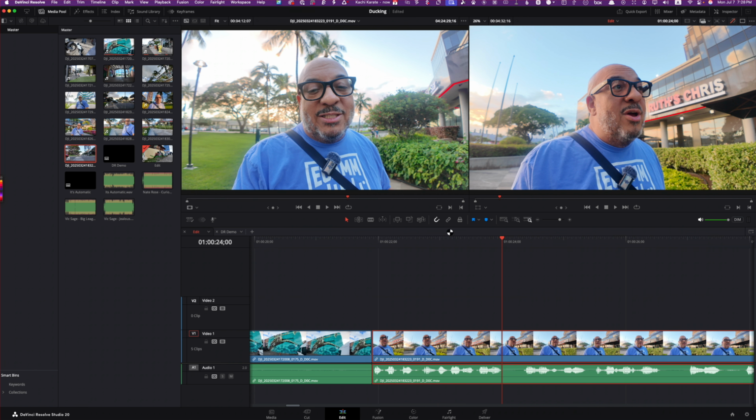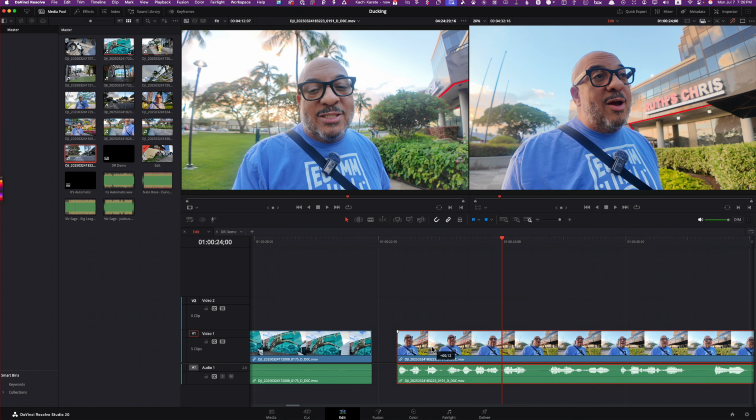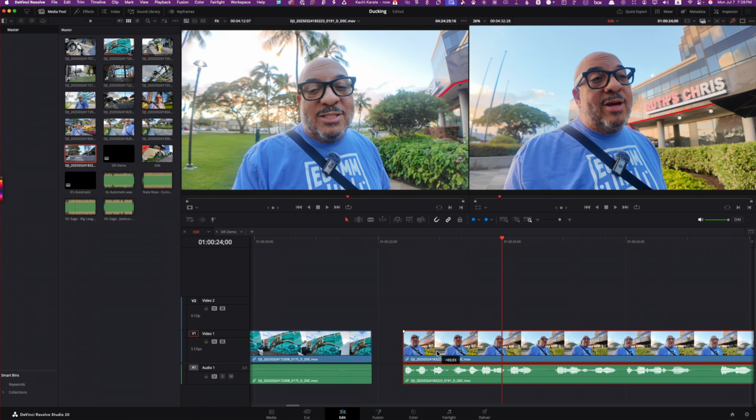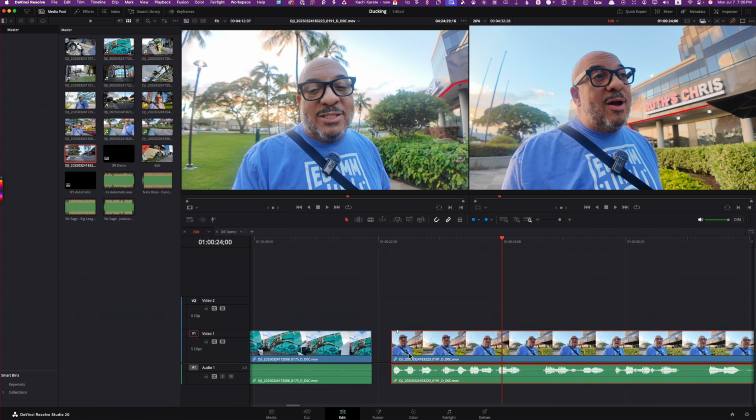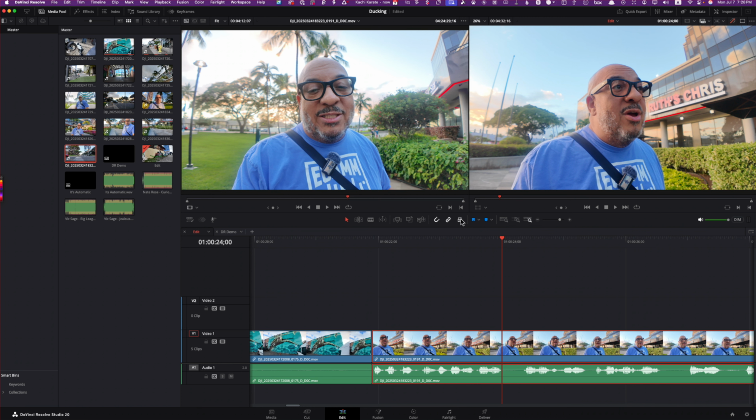Wait, you got to select those and lock them together. There you go. Now they're staying together. The other thing that's really cool about this, put that back, is you have the ability to position lock.